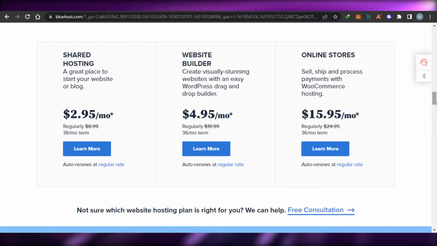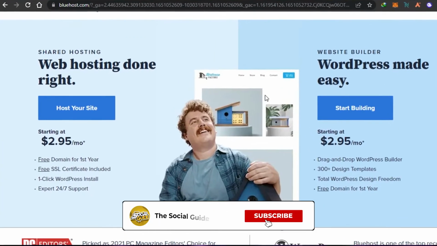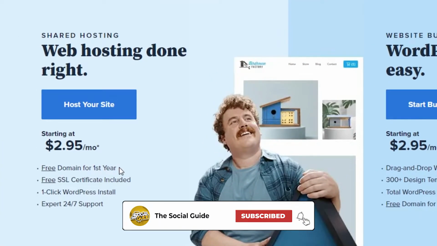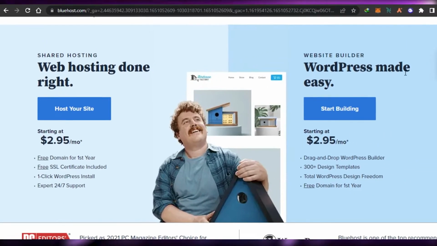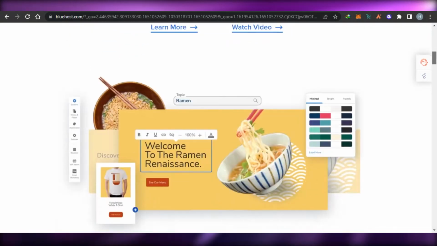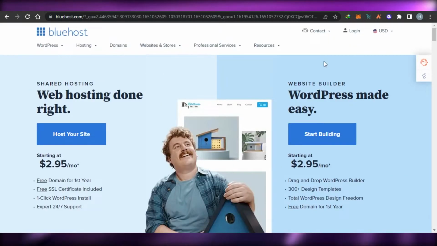Literally just $3. And for $3, you are getting a free domain for the first year. Any domain name, I am talking about .com, .net, and then you will get a free SSL certificate and WordPress installation. So in just $2.95 per month, this is how we get a free domain and free hosting with Bluehost.